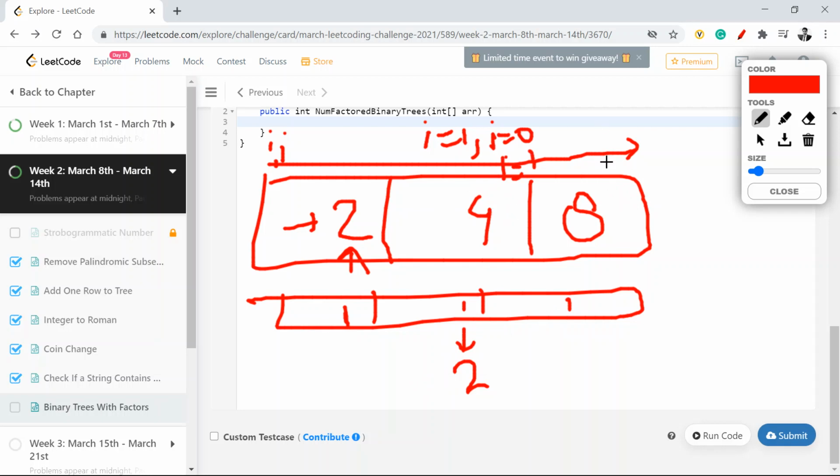Now let's go to the next index. I'm at 8. 8 alone is 1. So here i is equal to 2, j is equal to 0. Now 8 is a multiple of 2. Cool. Now what is the divisor? That is 4. So yes, I have 1, so I'll add 1. Now again I go to the 4. 4 is a divisor of 8. Yes, I have another 2. Cool, I'll add 1 more.